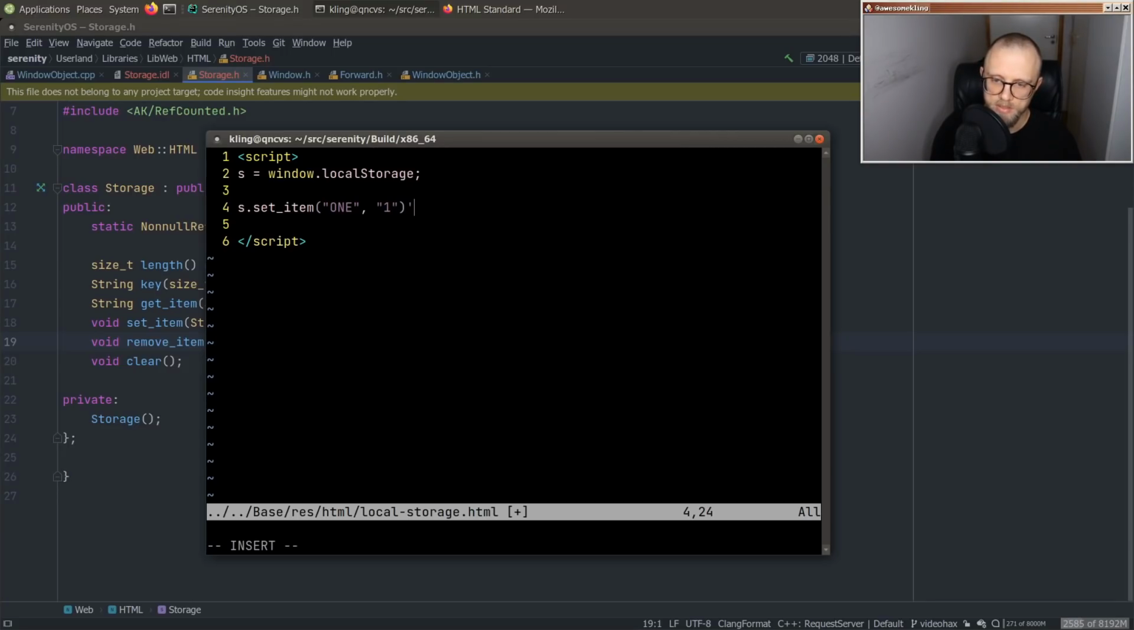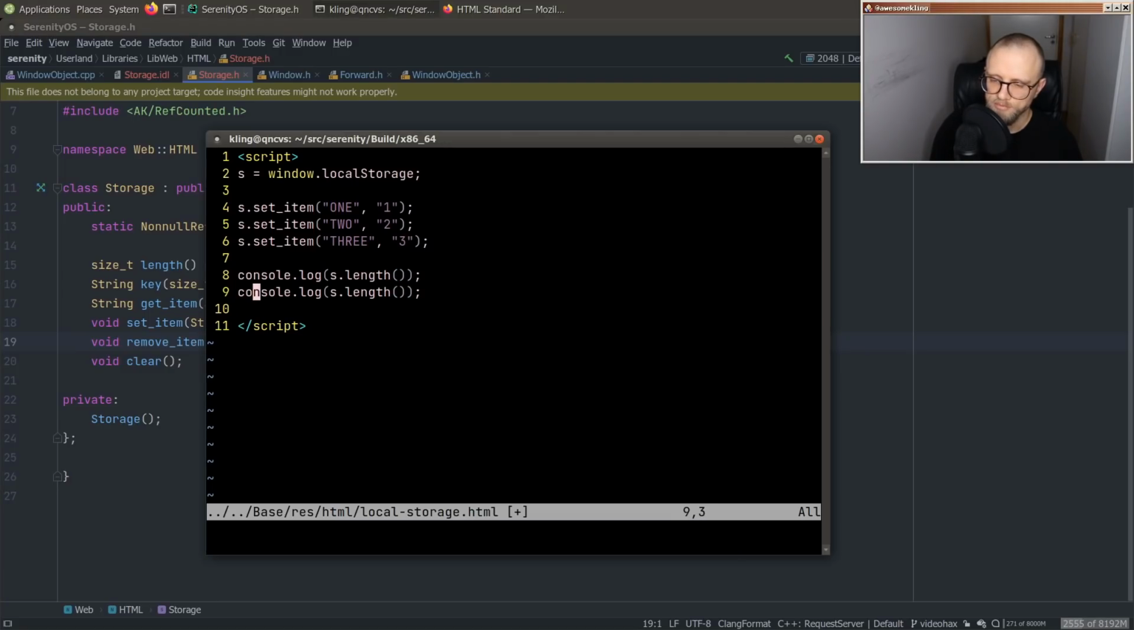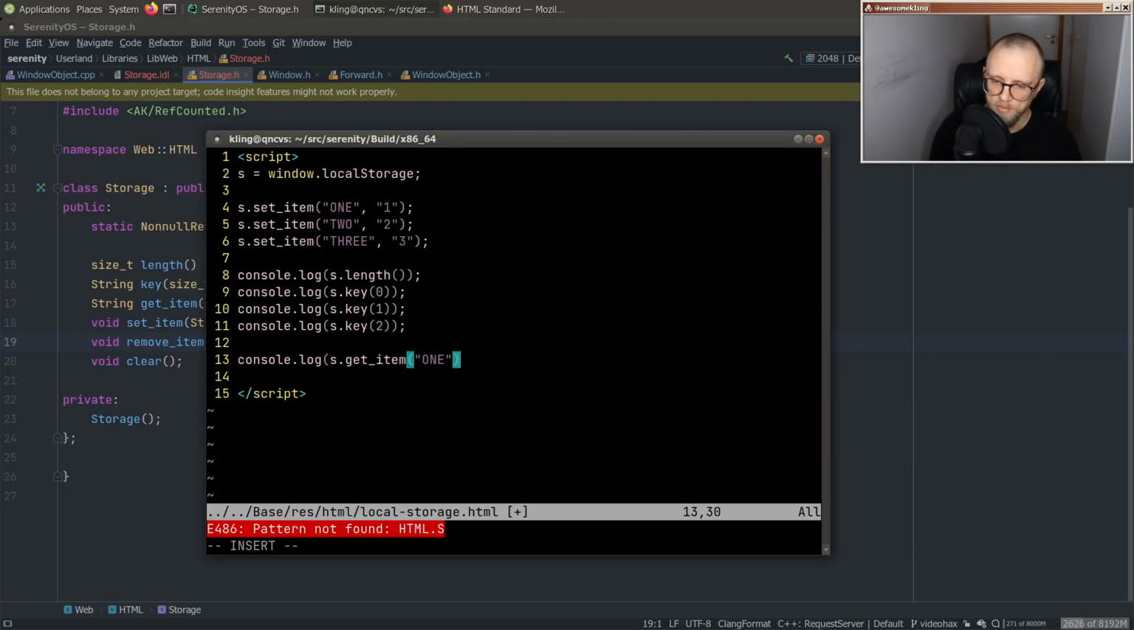And these are all strings, so it's going to be saved as strings. Let's try this. Console, or no, let's see. Yeah, let's do console.log. That's the easiest. Length. Key 0, 1, and 2. I don't know if these are supposed to be in order. I guess we'll learn that eventually. Get item. Yeah, and then let's get them in reverse order and see what happens.